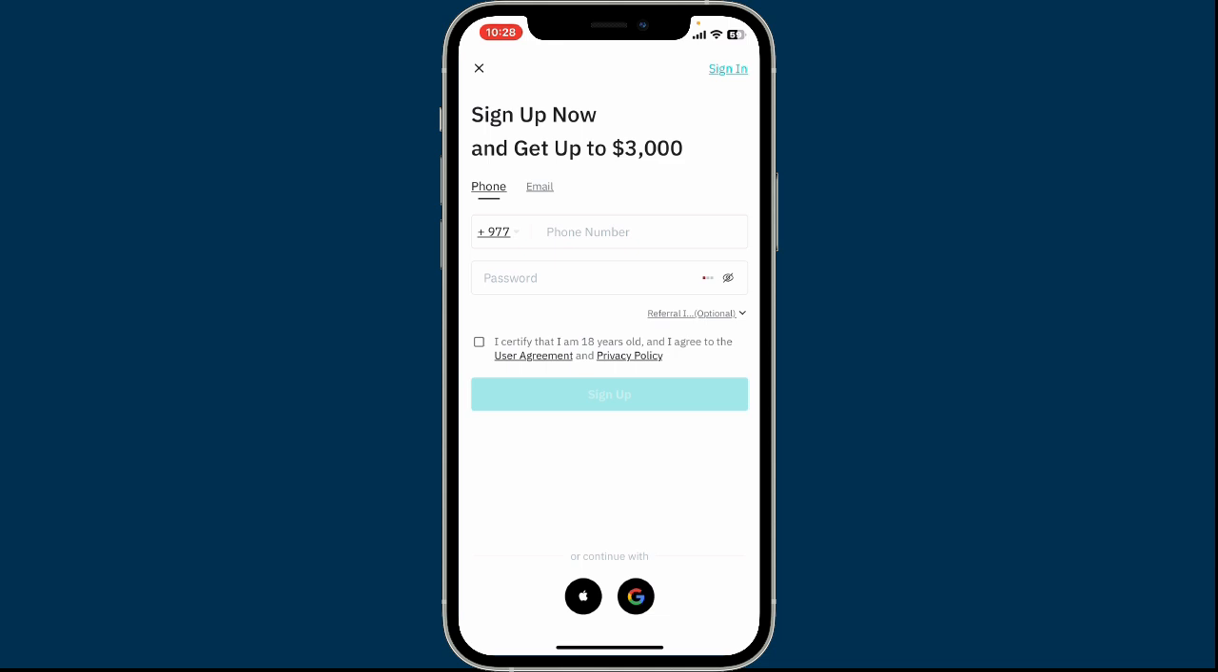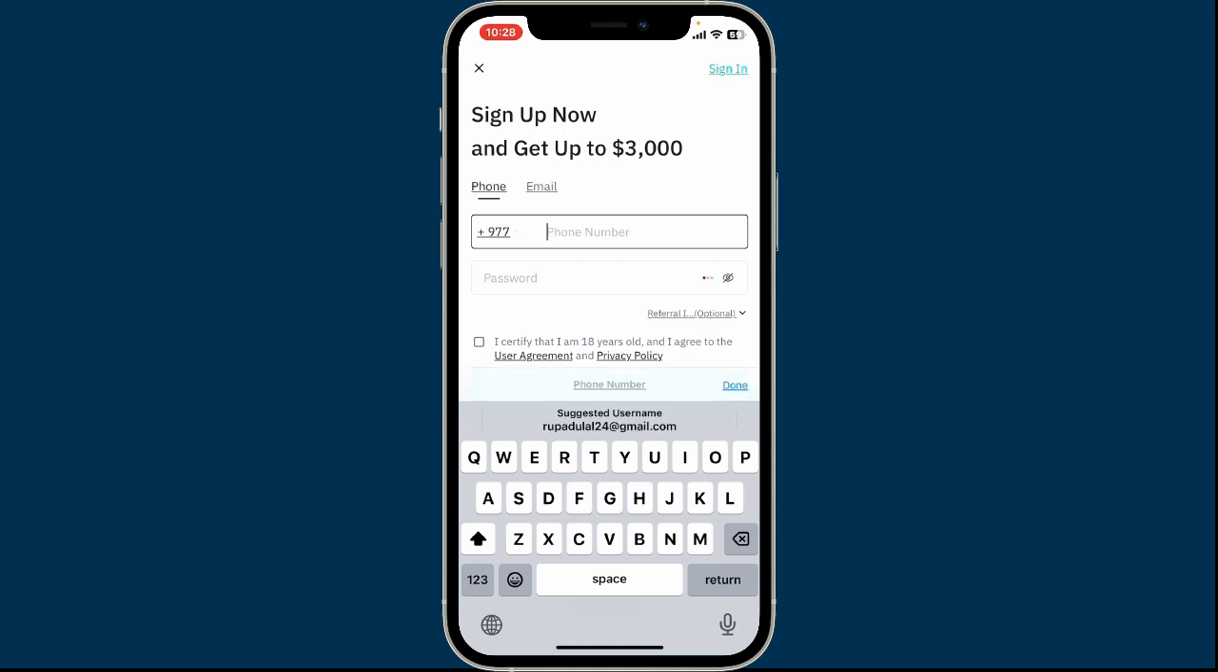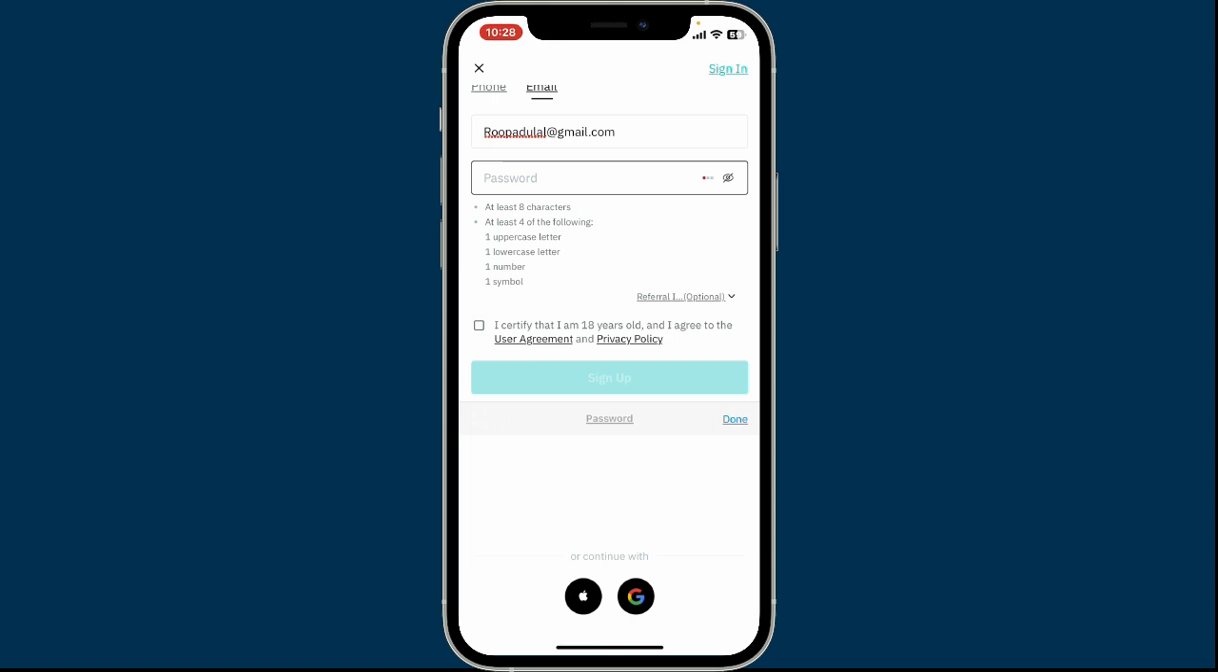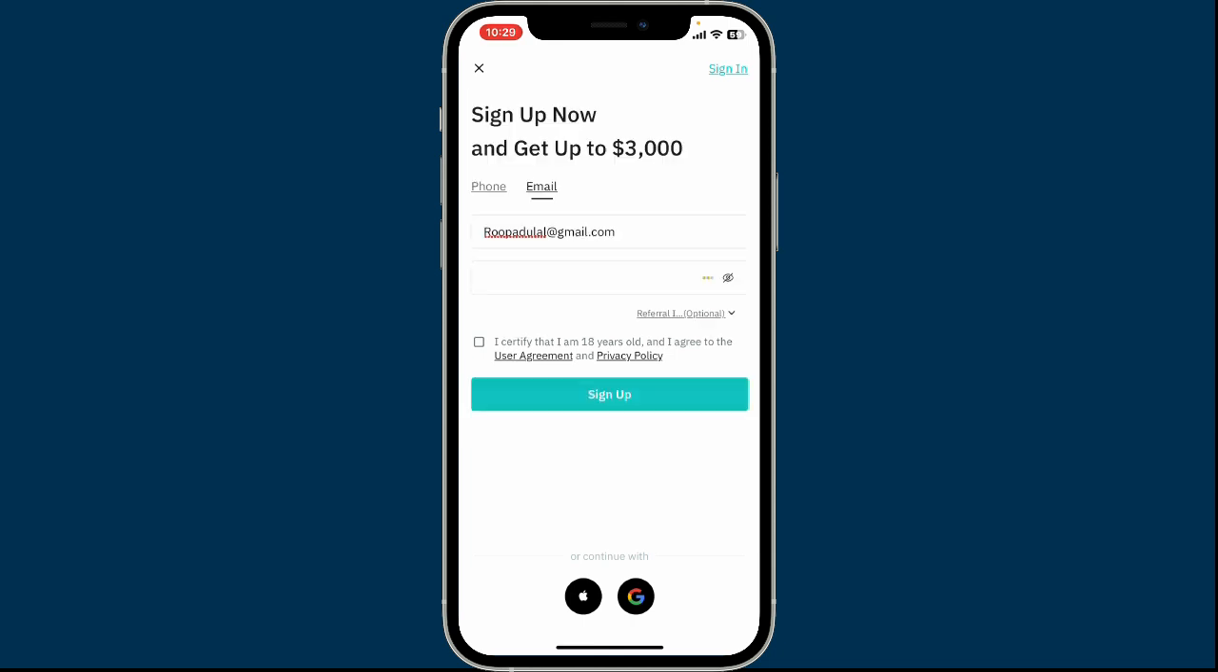Inside Sign Up Now page, go ahead and select either email or phone number option and enter either your phone number or your email address with a strong password. I'm gonna go for email address. Simply type in a valid email address in the first tab and then create a strong password with the criteria displayed right underneath the password box. After you are done entering the credentials, tap on the I certify button at the bottom and click on Sign Up.